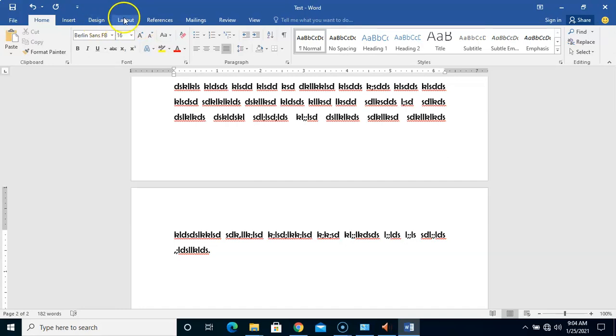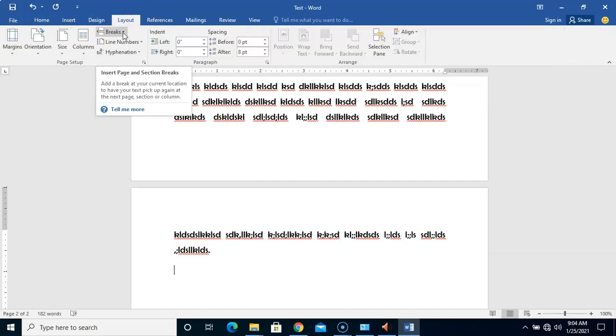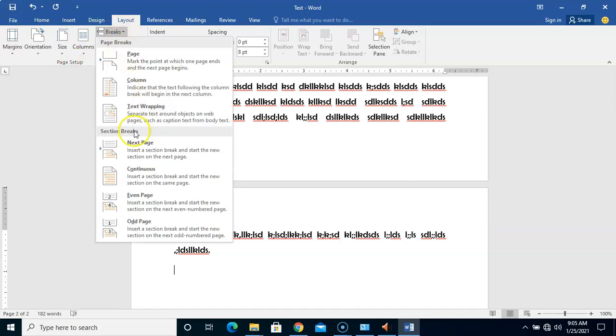So let's go now to layout. Click the Layout tab. Then you come to the Page Setup group. Then you come to Breaks. Then right here, come to Section Break. Can you see that? Section Break. So look at it: insert a section break and start the new section on the next page. So that's what we want to do.